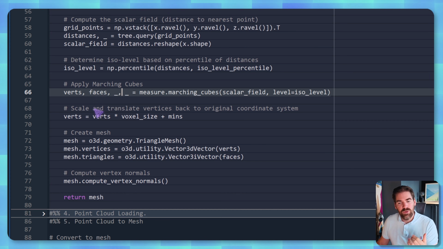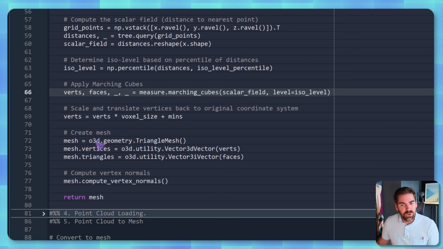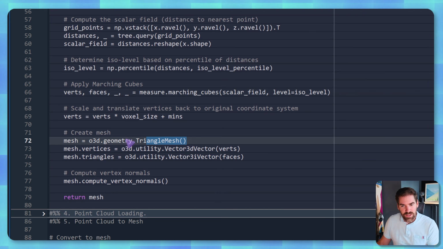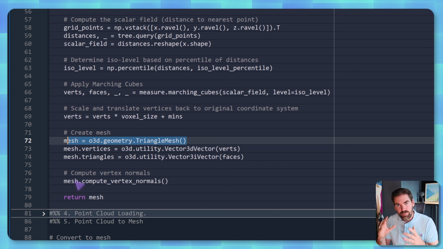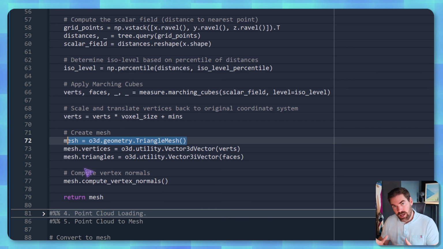Based on that, we will just translate our vertices back to the original coordinate system. So the vertices times the voxel size plus the minimum that we had, right? This is a shift, and we create our mesh geometry by adding the vertices and the triangles to our mesh object that we create here. And after that, it's not necessarily important, but we compute the vertex normals to have a better visualization of the shading that we could apply on our mesh.